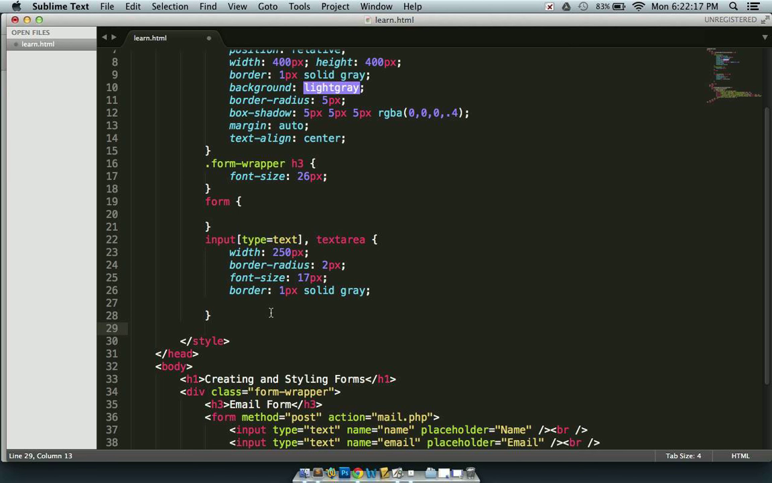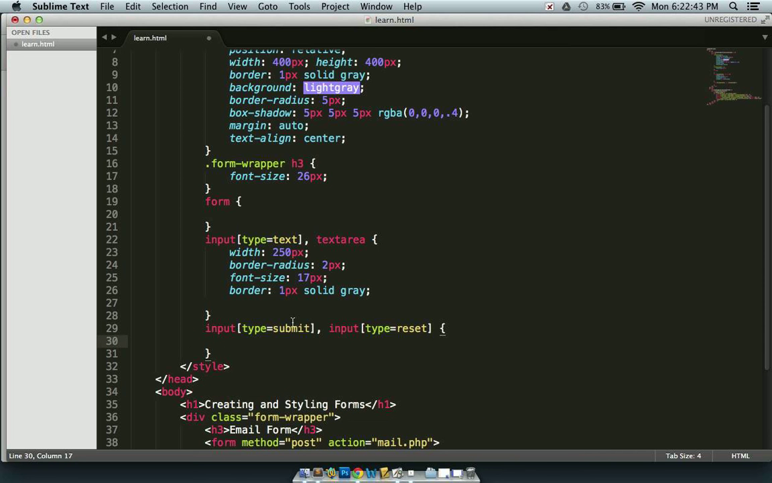We definitely want to style the buttons. And so here, if we style the text type buttons, see how the text type, if we style them with this, of course we're going to style the submit button by input square brackets type equal submit, comma, input, and then we need to specify type equal reset. All right, and voila.